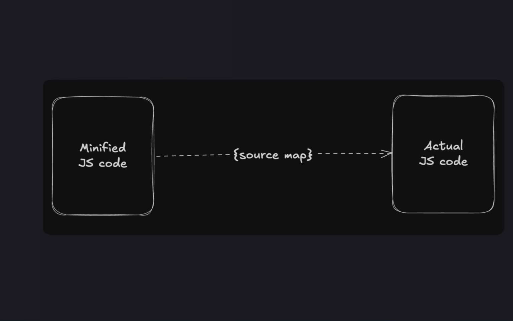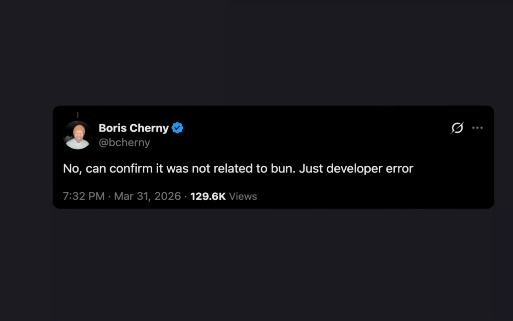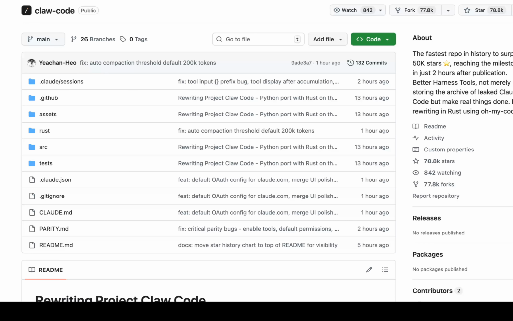So after the leak, Boris Cherny, the creator of Claude Code, came on Twitter to clarify that it was not related to Bun, but a mistake by a developer. So yes, the developer caused this issue. So let's look at the source code of Claude Code in Rust. So right here is the Claude Code repository, which is basically the source code of Claude Code converted to Rust. And this is the fastest repository to grow to 50k stars on GitHub.